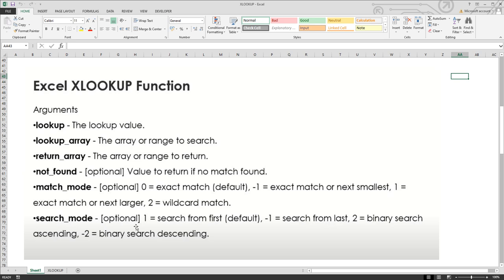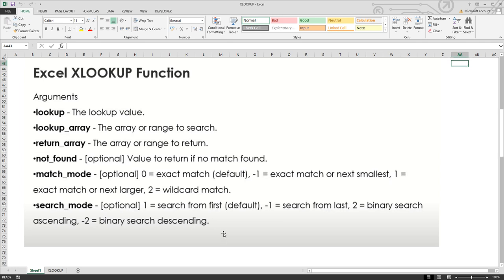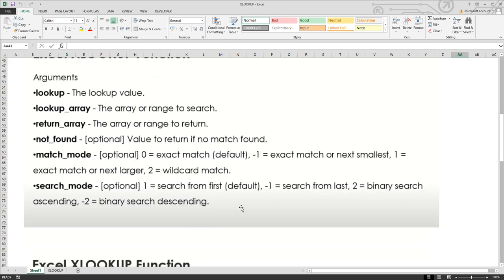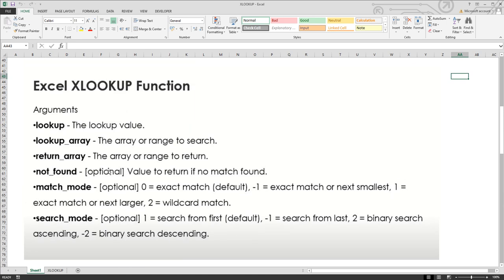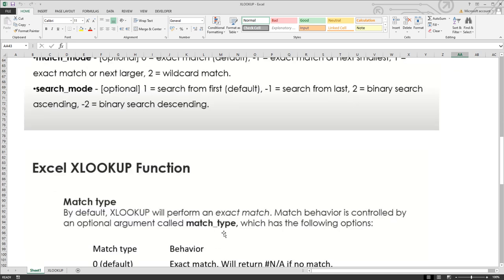Okay, the search mode. We have different kinds of search modes. If we use 1, it will search from the first value, which is the default. If we use -1, it will search from the last value, which is the reverse. 2 is for binary search ascending, and -2 for binary search descending. So these are the match type criteria which we can apply. As I told you, it depends on the situation. Either we are going with the exact match, or the approximate match, or the partial match, or we are using the wildcard.